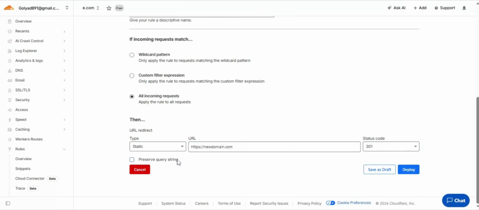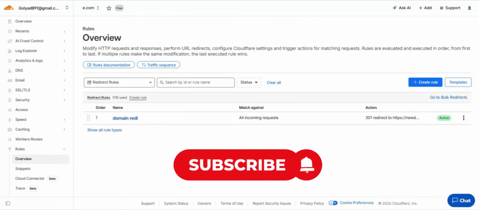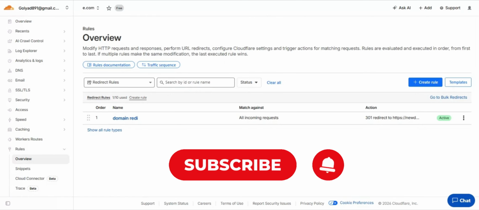After everything looks correct, go to the bottom right corner and click the blue button that says Save and Deploy. Cloudflare will show a confirmation message, and your redirect will go live within a few seconds. And that's it. That's how you redirect a domain in Cloudflare.